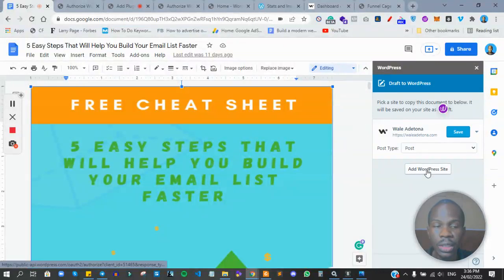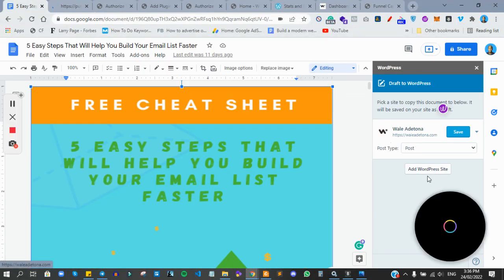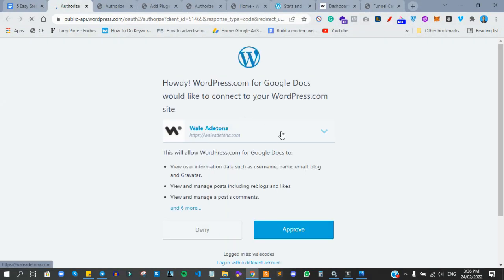Once you click on this, as I told you earlier, you won't find anything here. You just find add WordPress website. Once you click on that, you'll be shown a page like this. A page like this will be asking if you want to connect your WordPress.com for Google Docs. Would you like to connect to your WordPress.com?